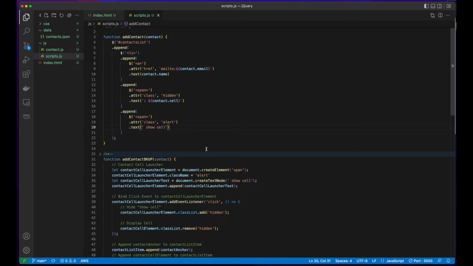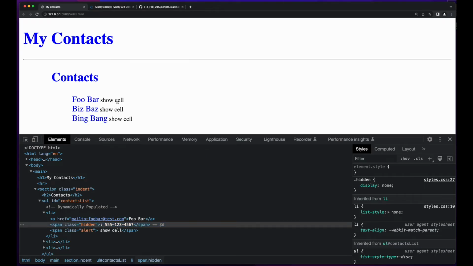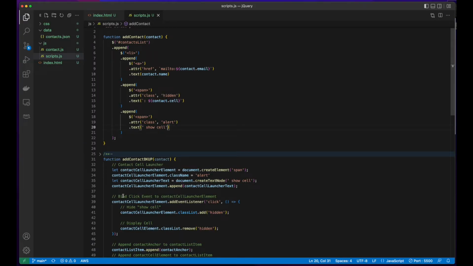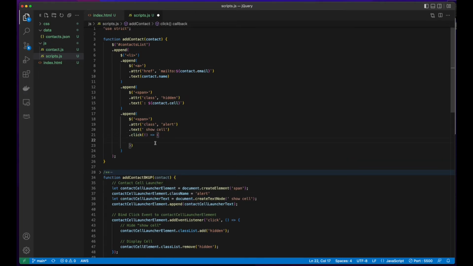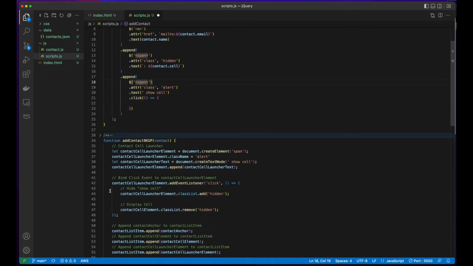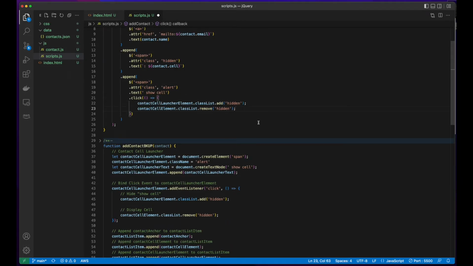And if we save this, now we see the show cell text. And right now nothing happens when I click the show cell text because I haven't bound the click event listener yet. So that's what I'll do now. So for the click event listener, I want to bind that to the span element, not to the list item. So I'll add the click method here, which will be an ES6 function that when this span element is clicked, I'll execute these 2 lines of code.